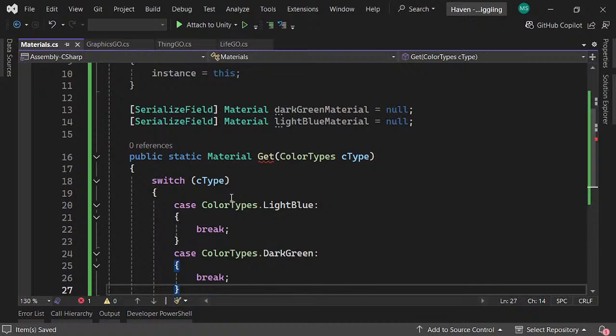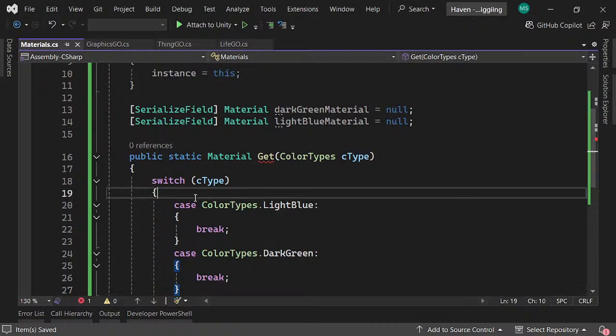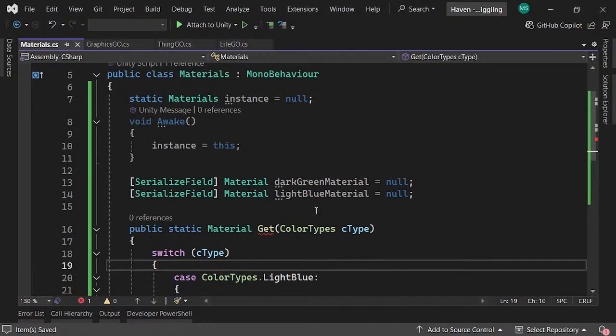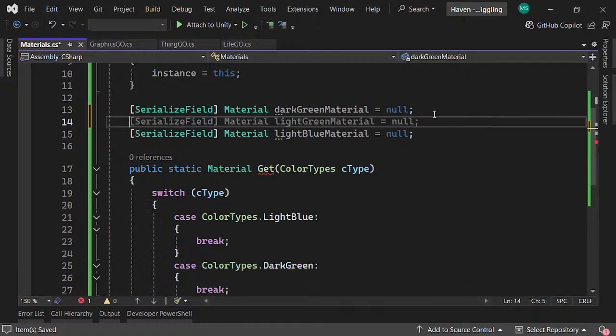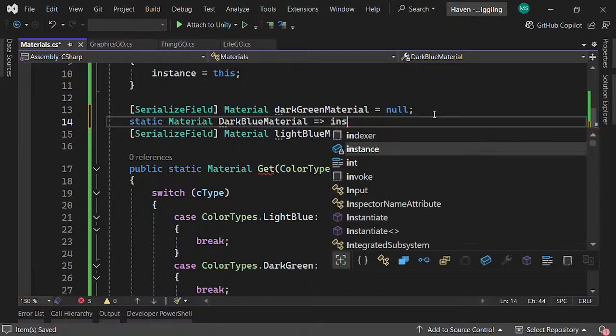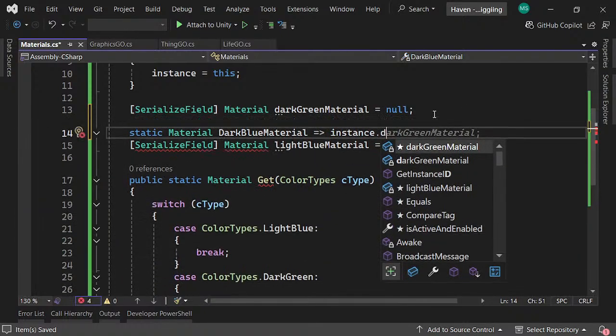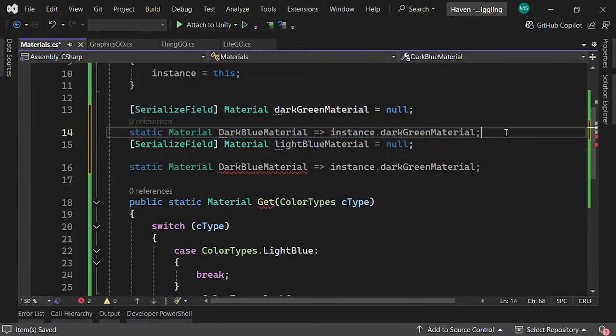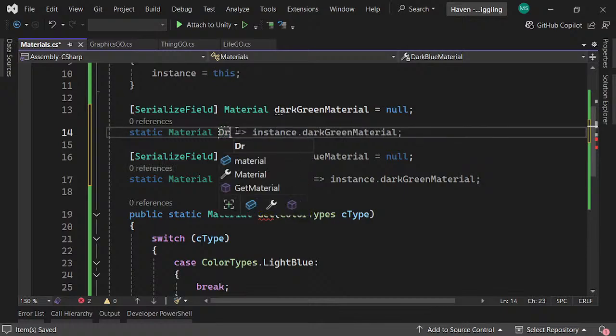I mean, the two things I love about Visual Studio, not programming with this editor, is using that and then the references up here are amazing. Anyways, and then I want to say static material, dark blue material. Okay, so you have to say instance dot dark. Yeah, whatever. Give me something. Oh yeah. I guess I say this is a dark green material.